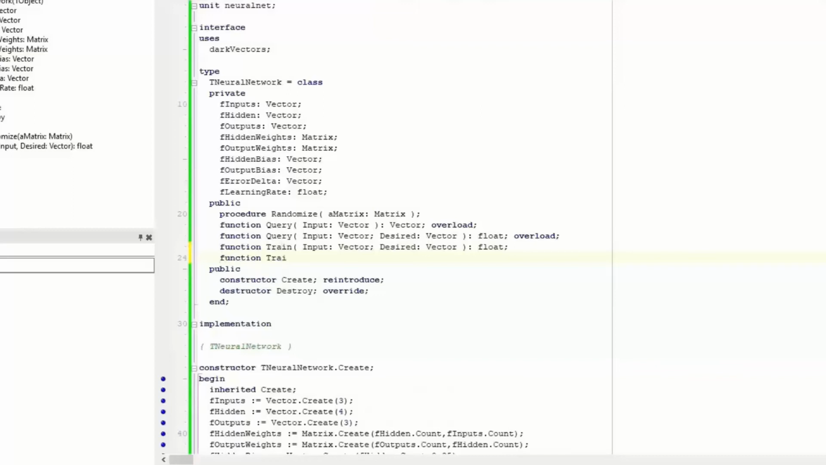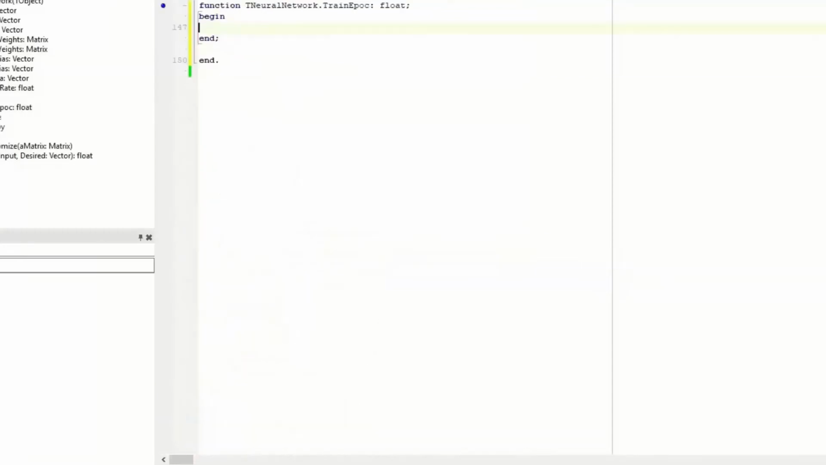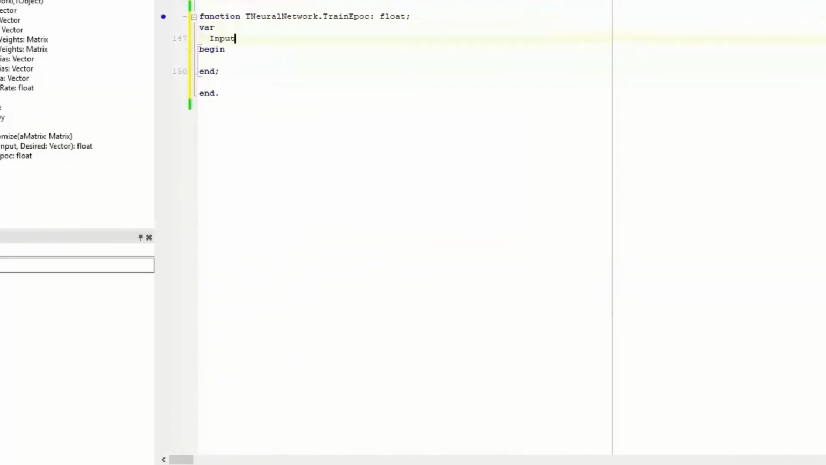Okay, so I'm creating a train epoch, and I've misspelt that. I'm sure I'll catch that later on. But we're going to create a training epoch which is going to train on every possible input for our neural network. And then we'll repeat this training epoch, train one epoch. We'll repeat it over and over again until our neural network reaches a satisfactory total error level. So we're going to try and reduce that total error level to some minimum.